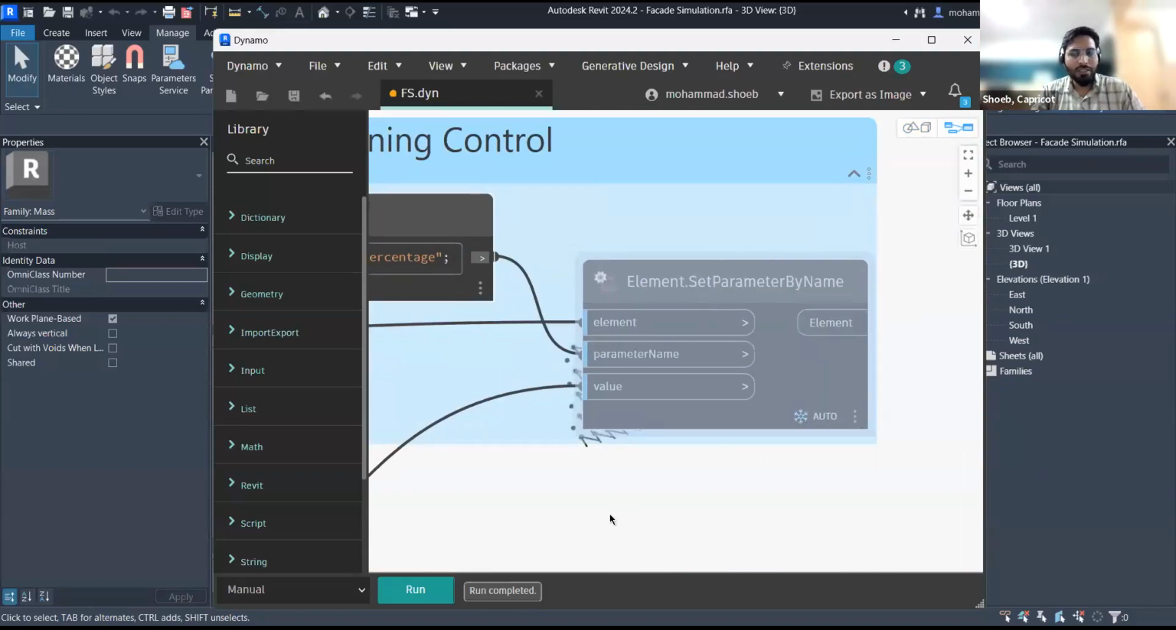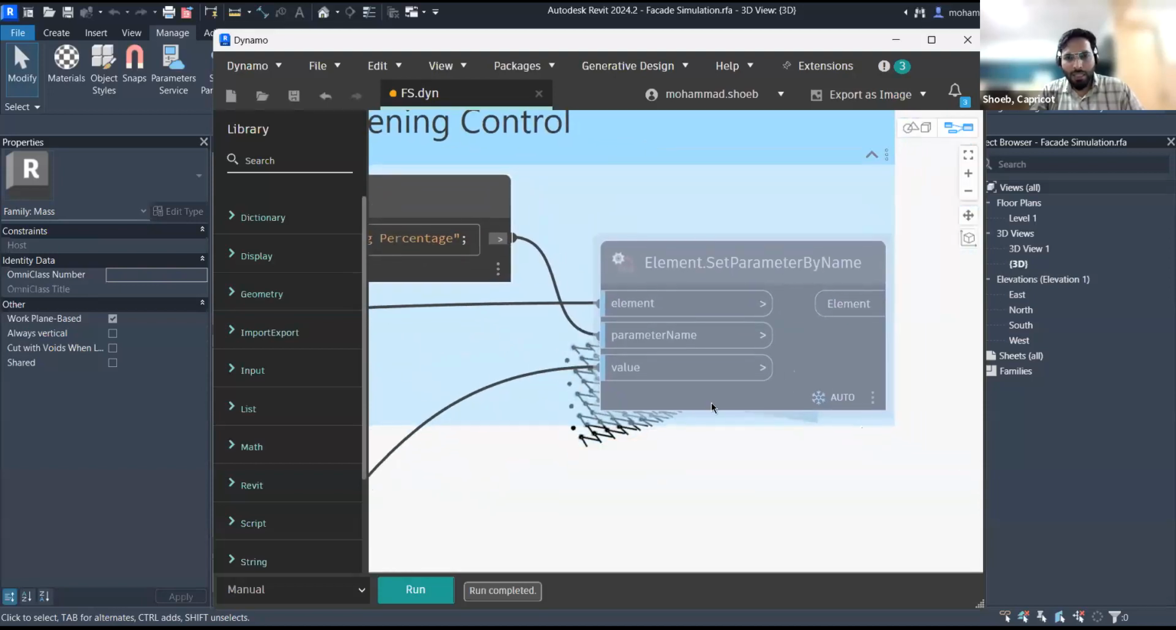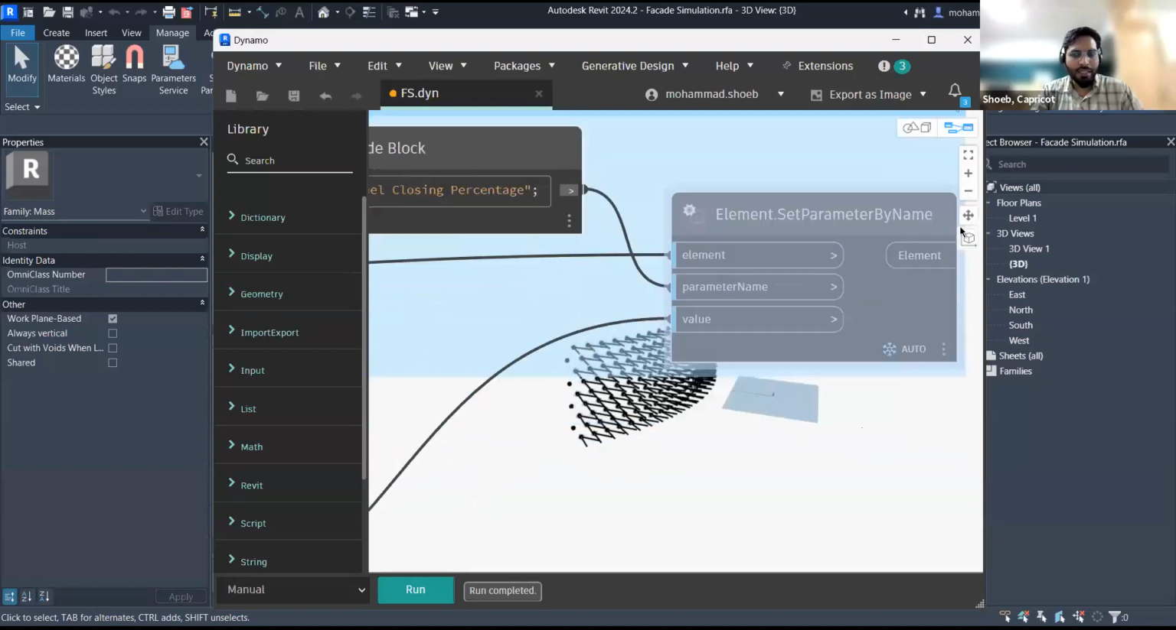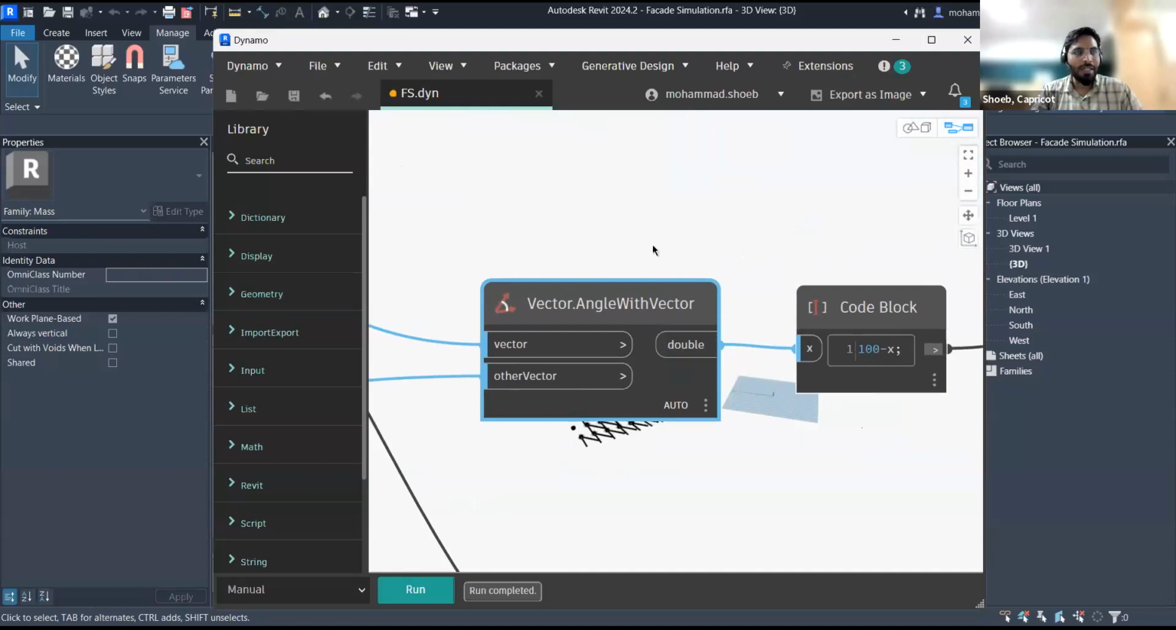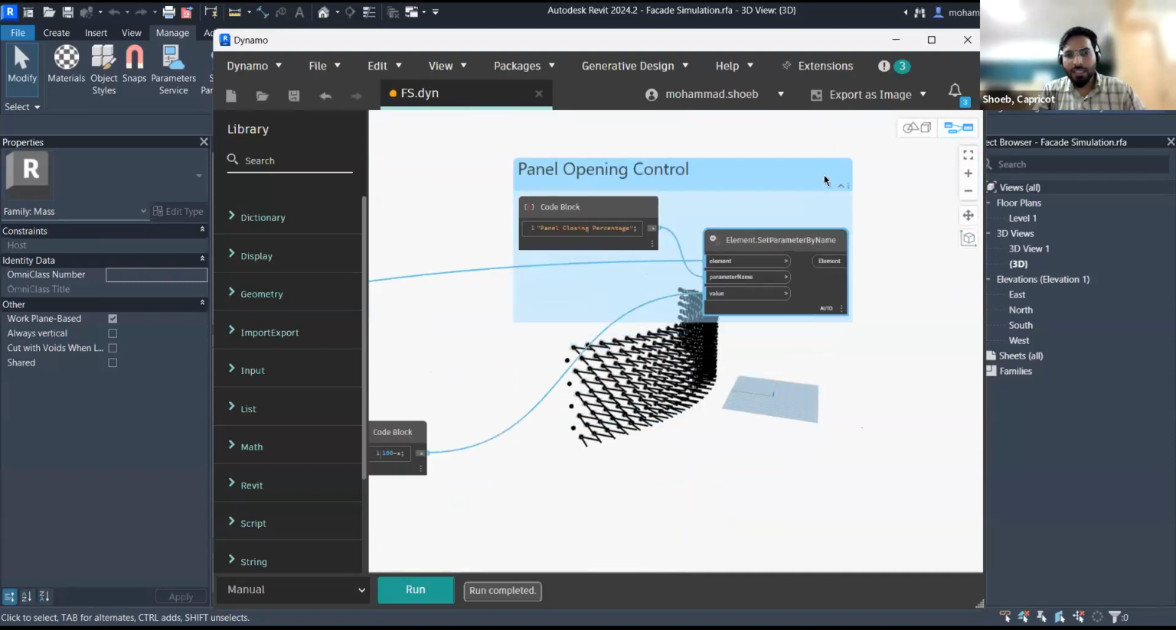I've already shown this part, where we set the value of the closing percentage using this option. Rather than putting in our value on our own, as I was doing with the slider, I'm automating it by comparing the vectors between the sun and the panel. Anyways, I'm unfreezing it, and if I run the script, let us see the position of the sun.